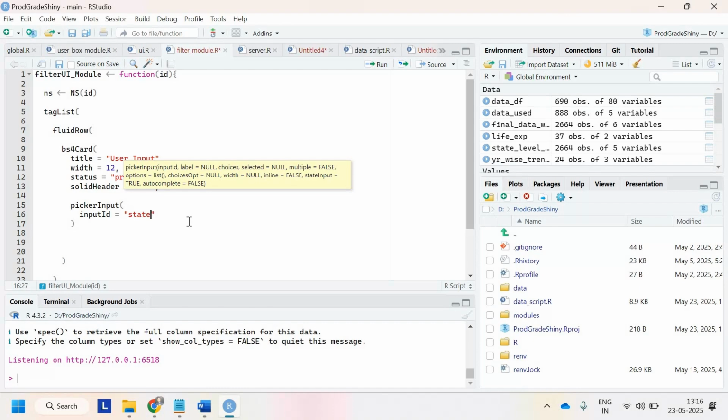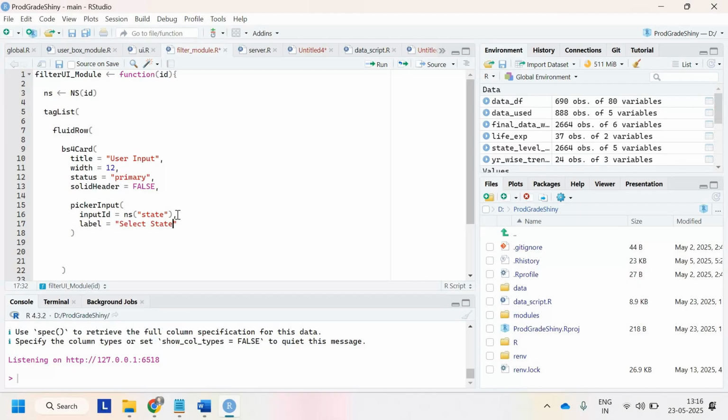And always remember, whenever you are using an ID in a UI, basically in a UI module, you have to always pass it within the ns function. So I'm just writing the namespace here, and after that you can write a label. I want to give the label as select state in brackets. I can write this.